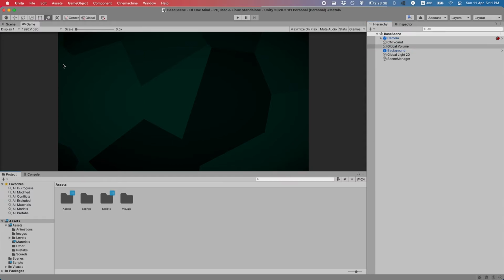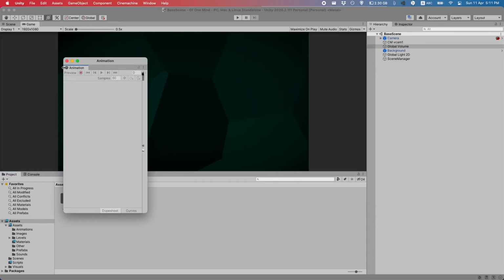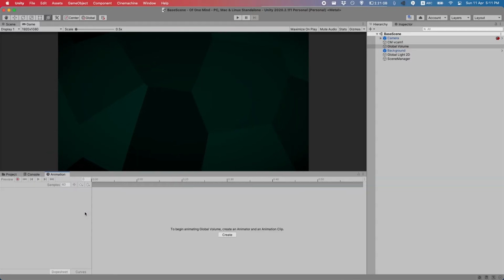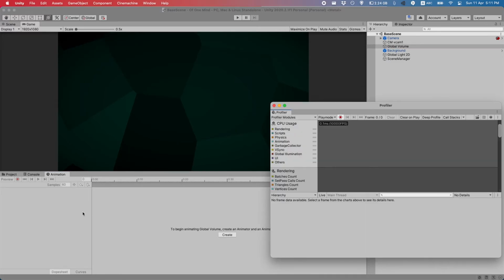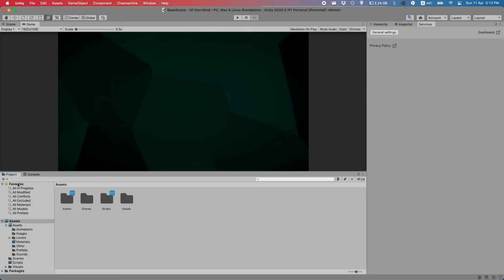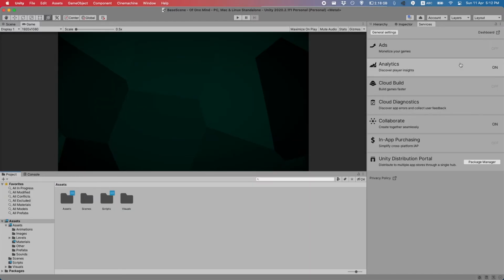5 is the project view, and mind you, these will open the tabs if you don't have them open already. So Command 6 is the animation window. We can, for example, dock that here and quickly switch between project and animation. 7 is the profiler, 8 is the audio mixer, and Command 0 is the services tab.